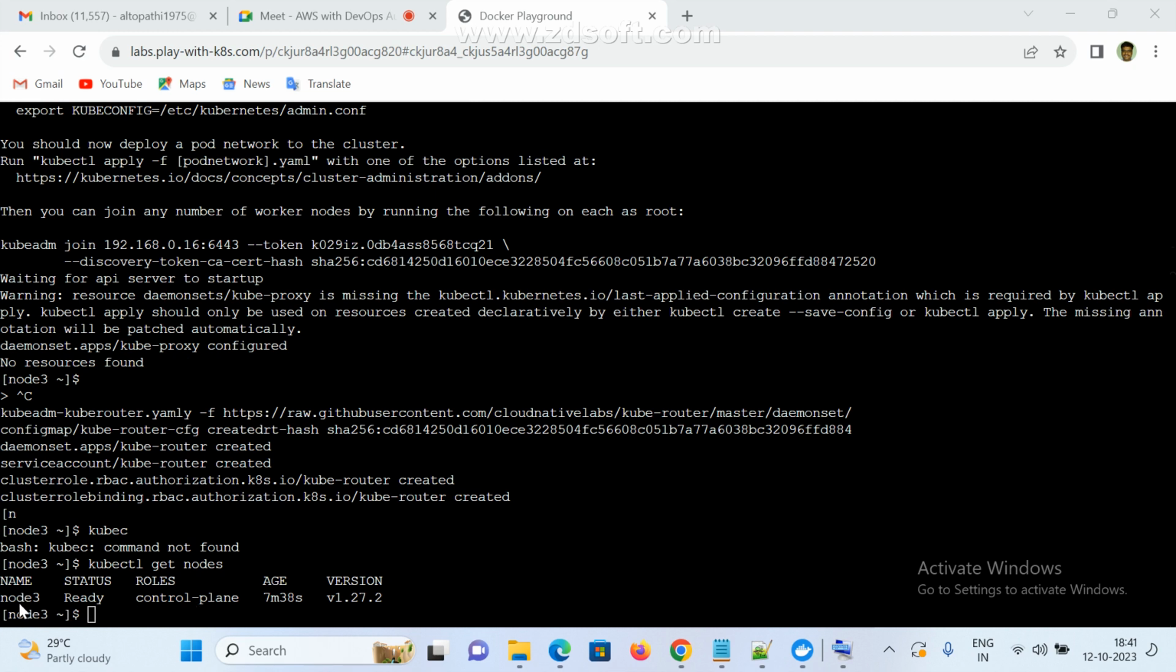The node status is ready. Roles also show control plane. Age is 7 minutes, since I created it. Version is which Kubernetes version I am currently using, 1.27. Now do we have any worker nodes here? No. How to add a node to the master?